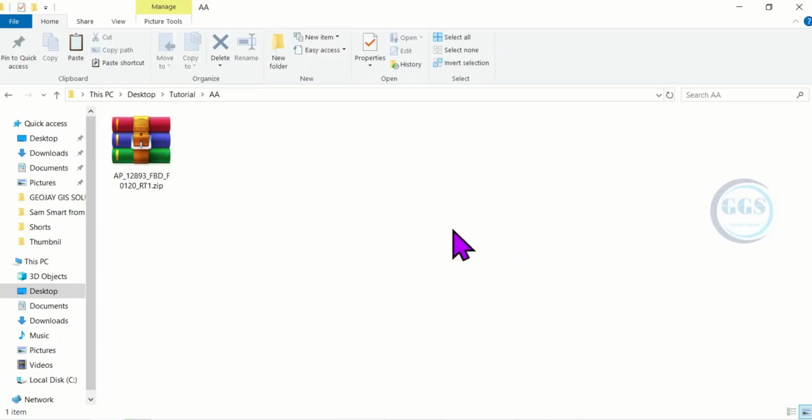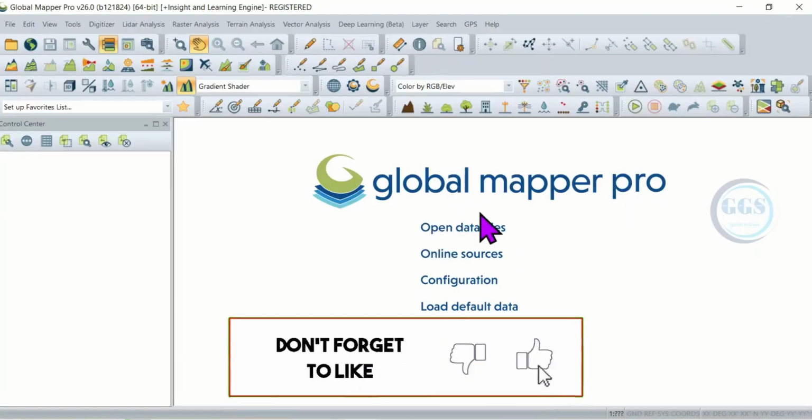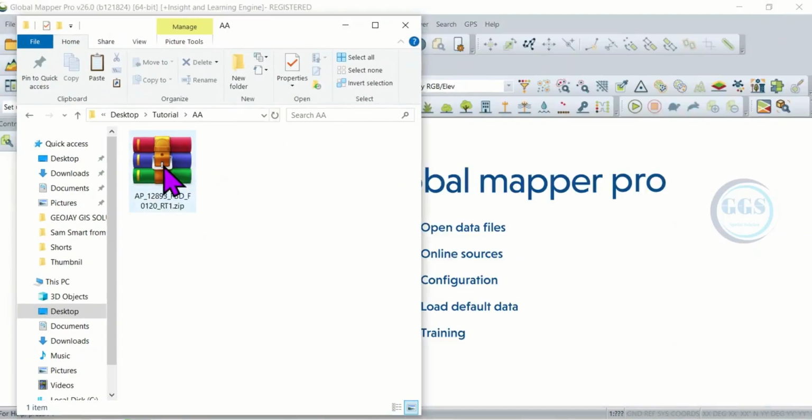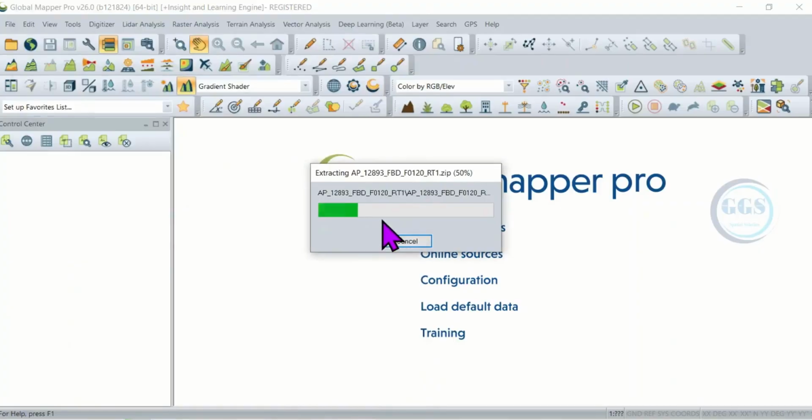So after downloading the digital elevation model, here it is in my folder here. So what we can do is to open it in a GIS software, and the GIS software I want to use is Global Mapper. So I'll open Global Mapper, then I'll just load in the file. So to do that, let me restore it down. So what we can do, I can just drag and drop. I'll click, drag it and drop it. So when I do that, it will take just few seconds to load it.